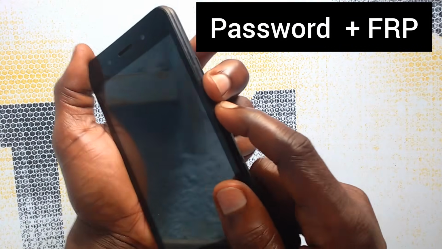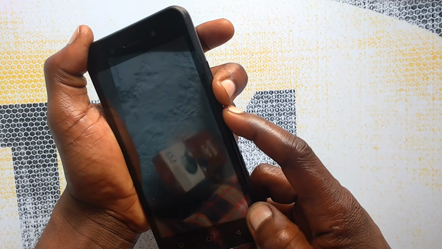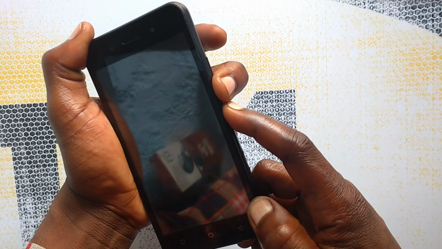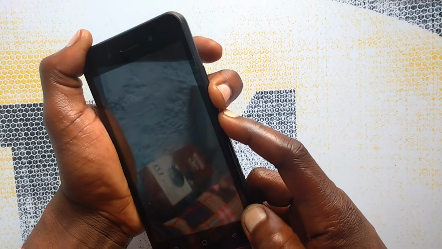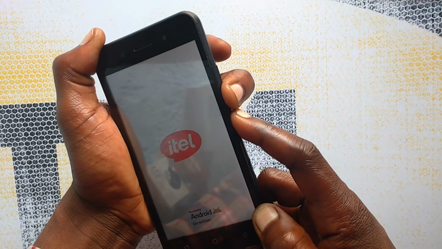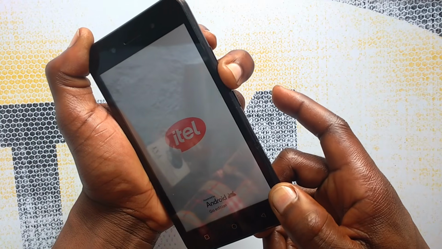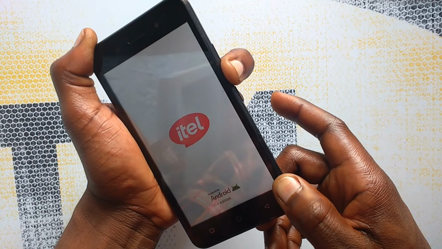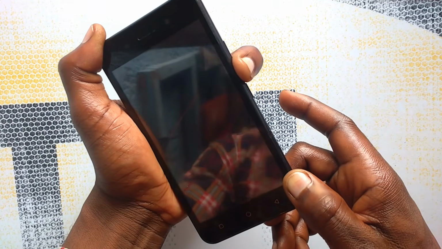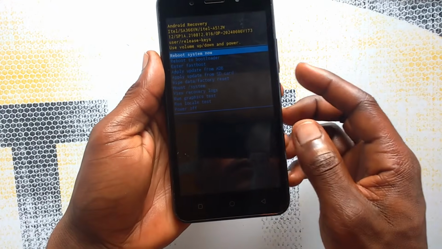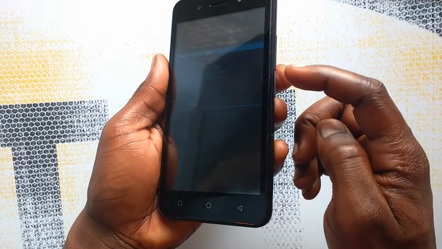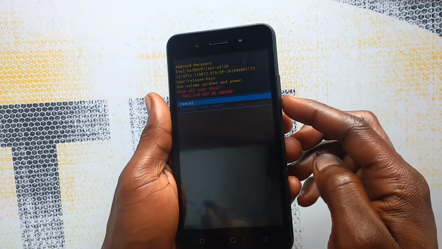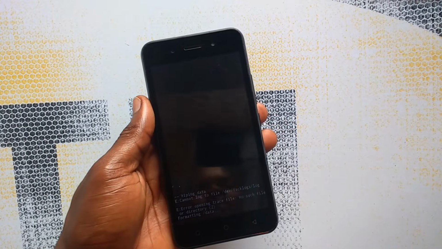First, we use the volume down and power buttons. Wait a little bit. Use the power button to scroll down to wipe data, factory reset, then scroll down to yes, yes.